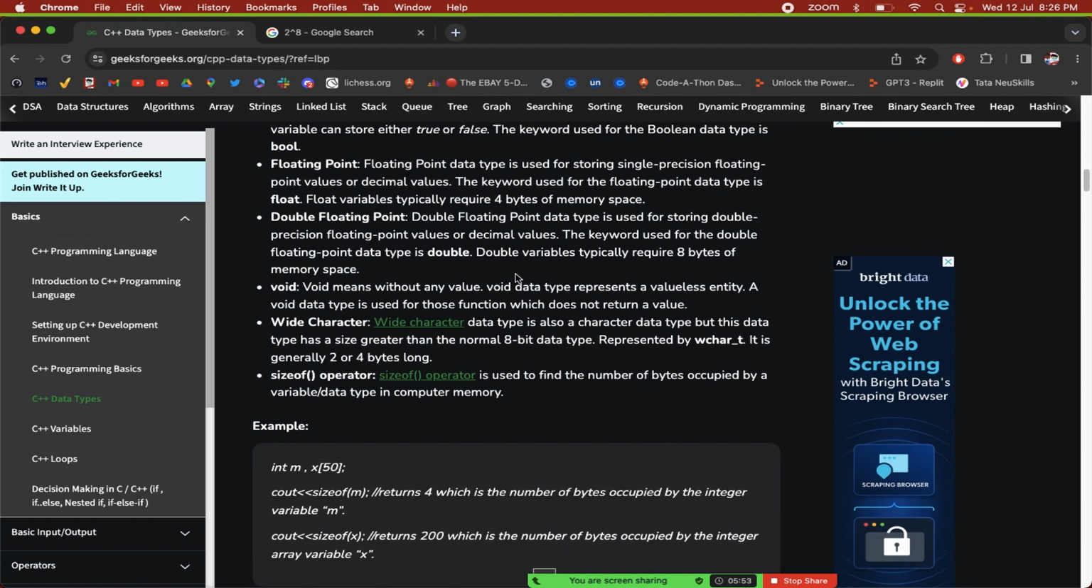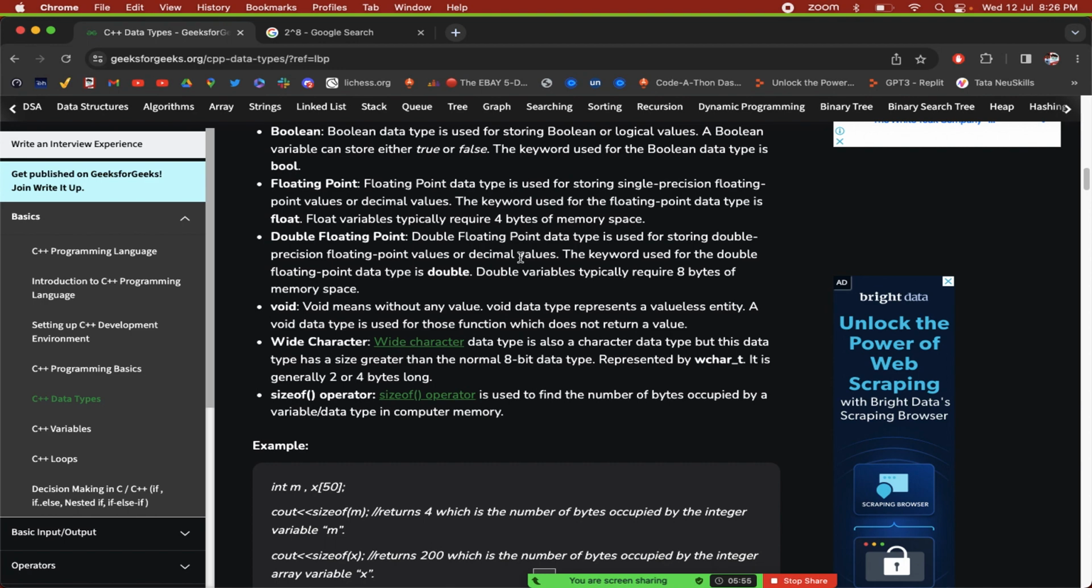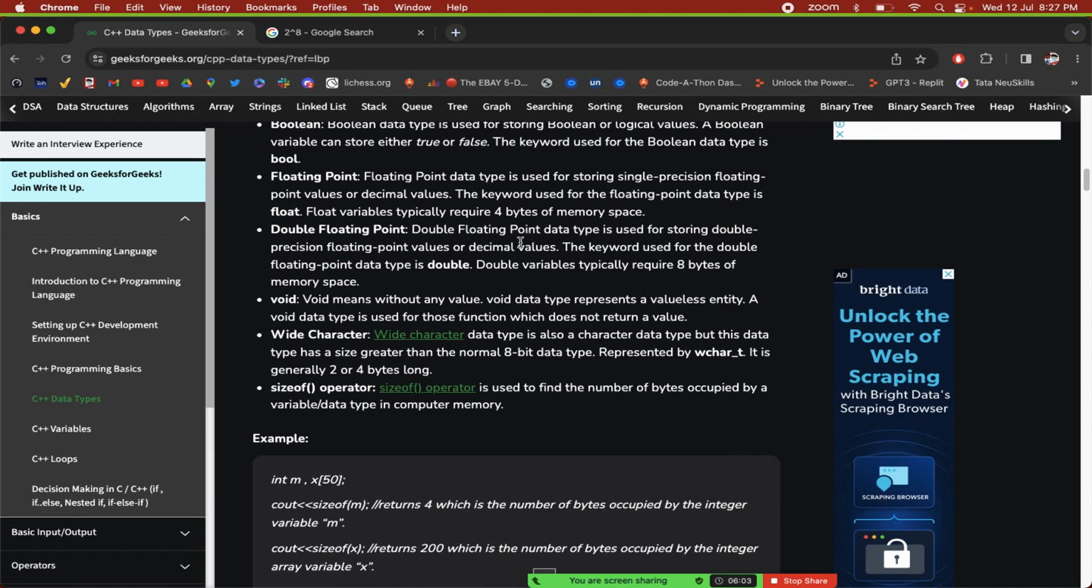Alright, so we already know the use of Boolean. We use it in conditional statements like if, else, and all, right? So next we can move on to the floating point, that is represented by the float keyword in C++. The floating point data type is used for storing single precision floating point values or decimal values. The keyword used for the floating point data type is the float keyword.